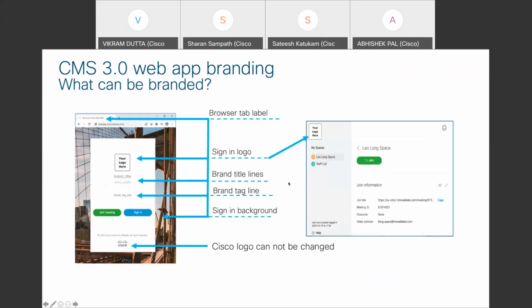Okay, now looking at branding. For CMS 3.0, web app branding is possible. This was not available in CMS 2.9 when the CMS web app initially came. So you can actually brand a lot of things here. To simplify, the only thing that you cannot brand or change is your Cisco logo here. As simple as that. Pretty much everything else here can be changed. For example, the browser tab here, the logo can be changed, brand title lines and the tagline, everything can be changed, and even background image. All this data can be changed here. The only thing that you cannot change is the Cisco logo.